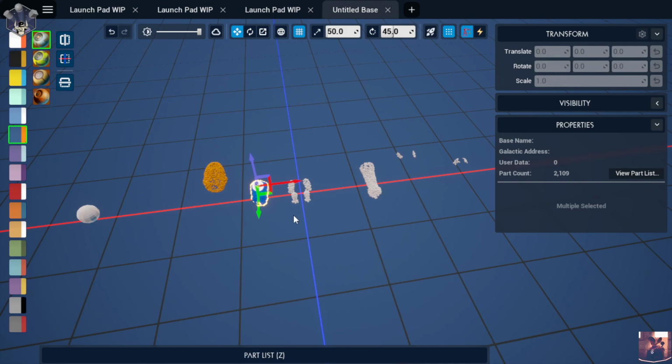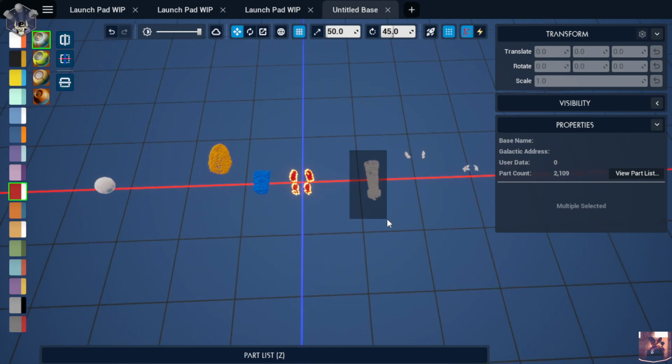Let's just go with blue. I'm just going to pick some colors that kind of make everything stand out and pop for this tutorial.